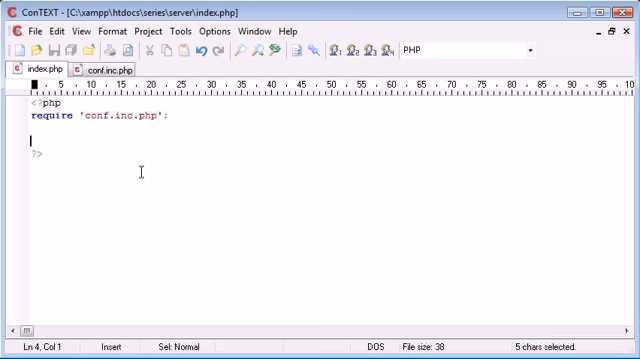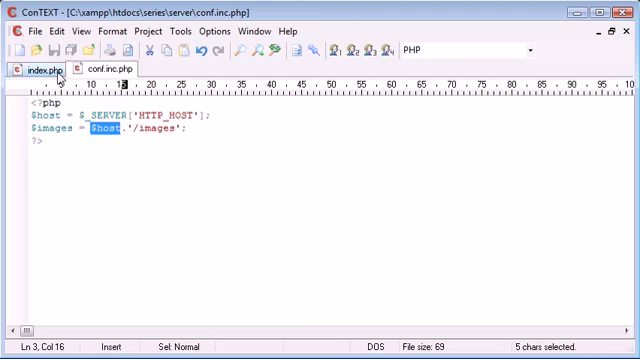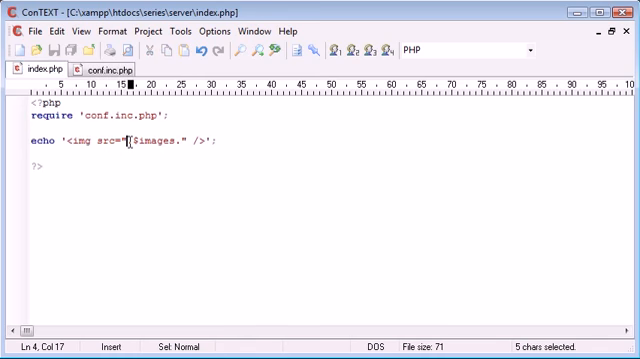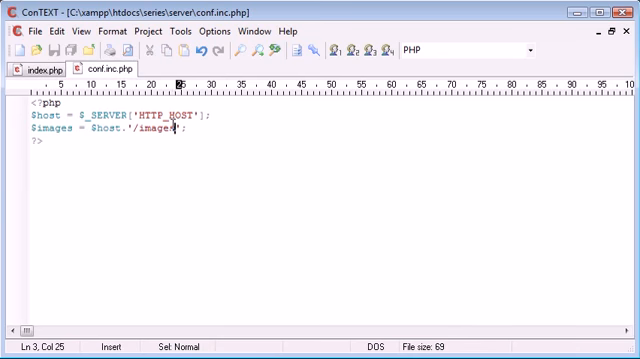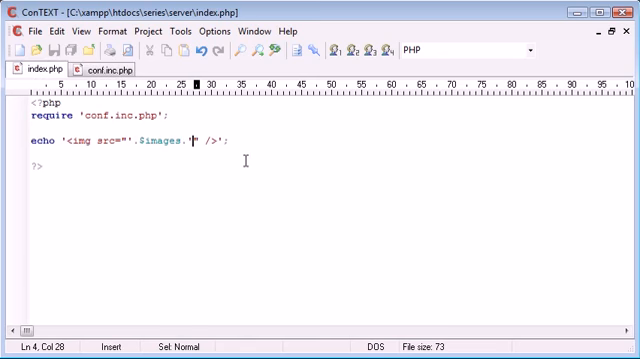So what I could then do is inside my file say echo, and create an image here, source equals that, and say, right, what's the location of this? So we can append on images, since we've created this images variable, and then we can put the file name afterwards. I could put another trailing slash on there, and then images/header.gif, for example.